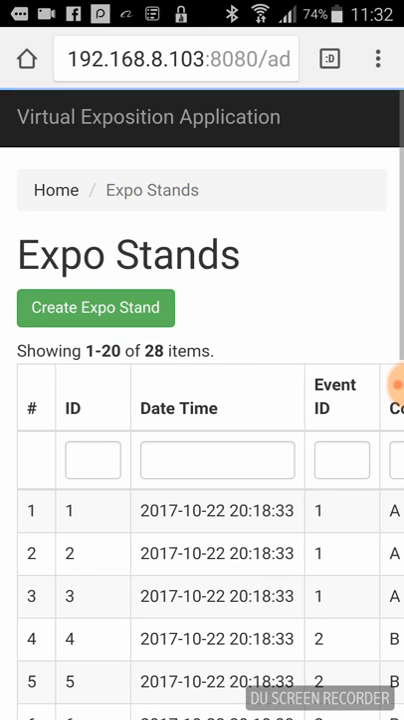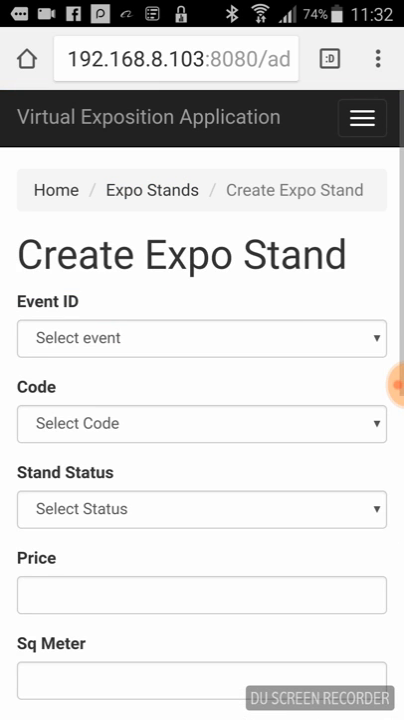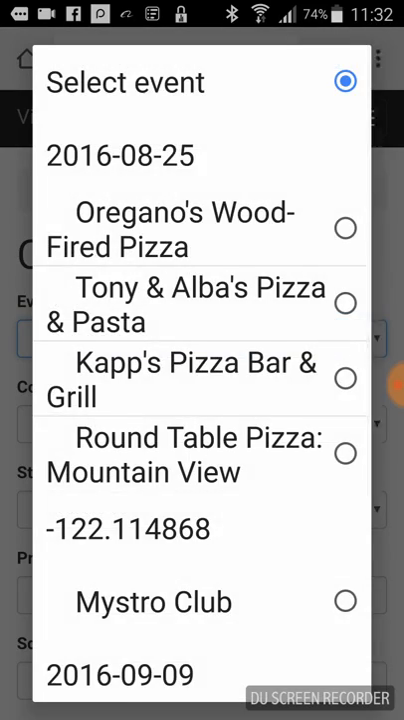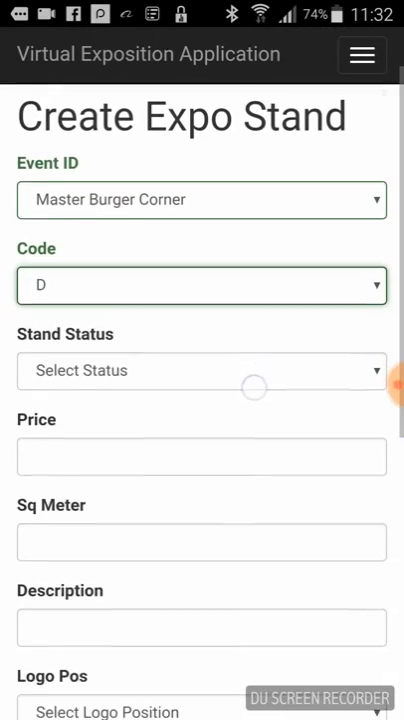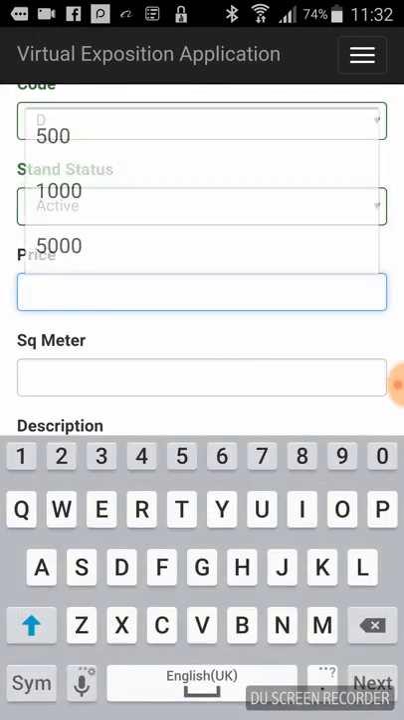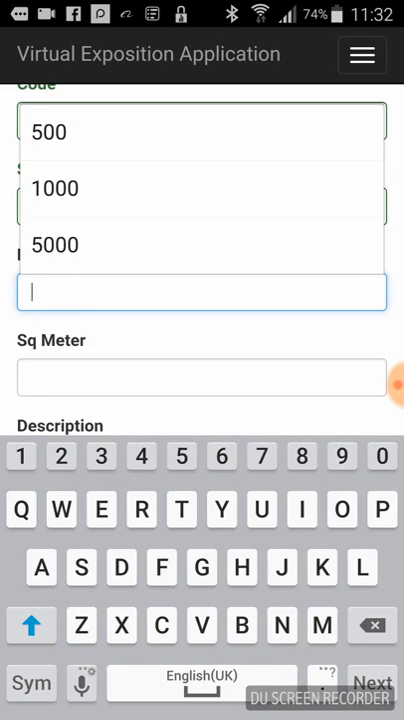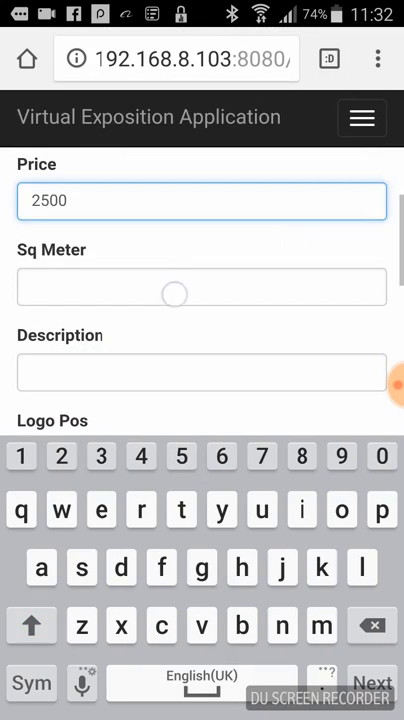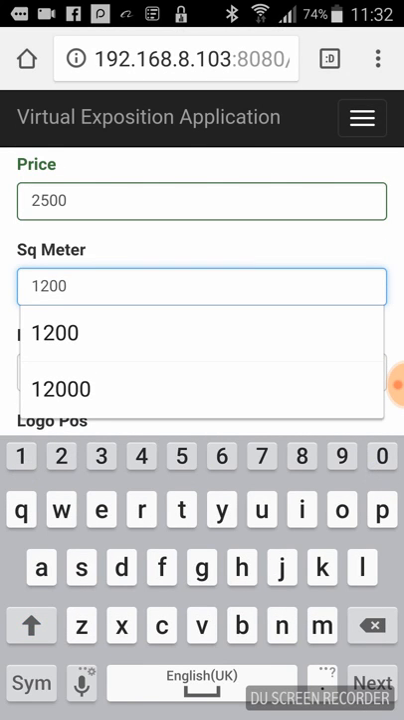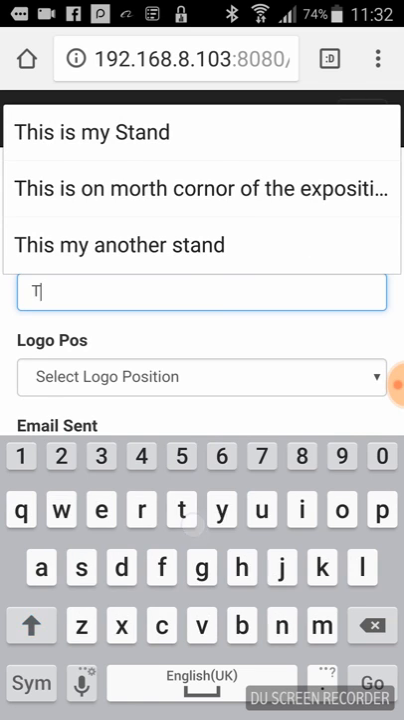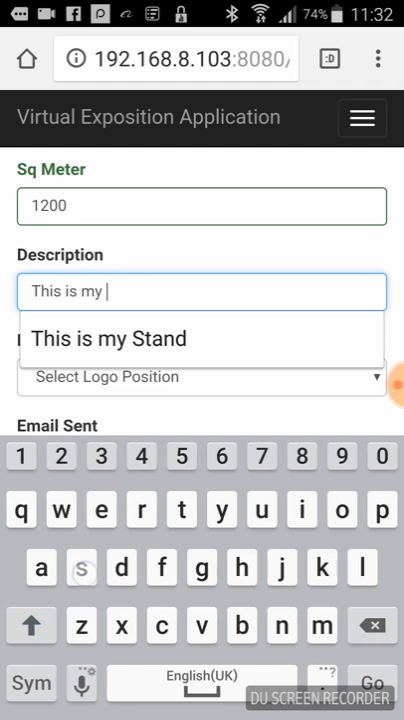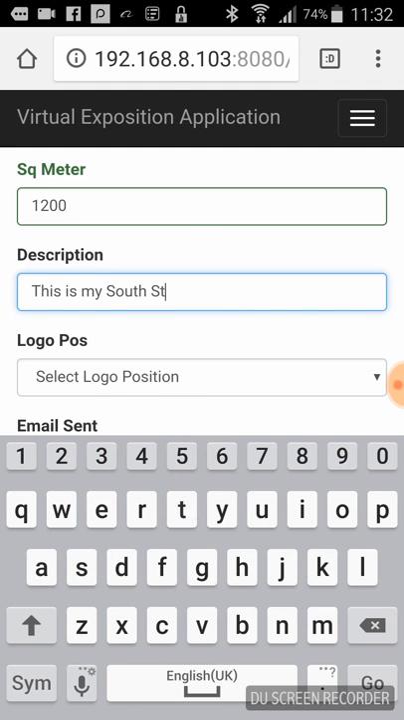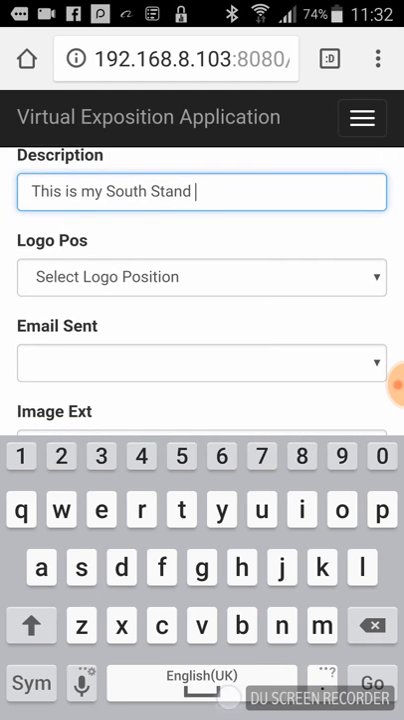If I want to create another, I just go back and see the list here, and then I can create another event under the Masterberg corner. As you can see, this has already selected, and active price is $2,500. Square meter is 1,200 square meter. This is my south stand, right, in the expo event.